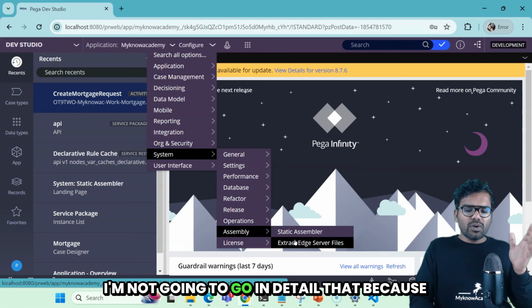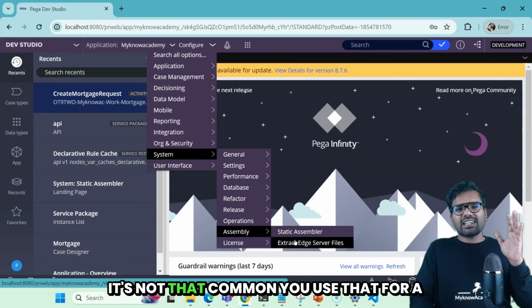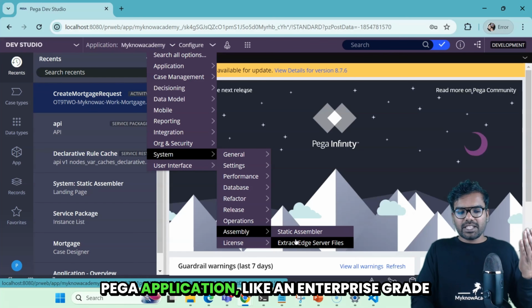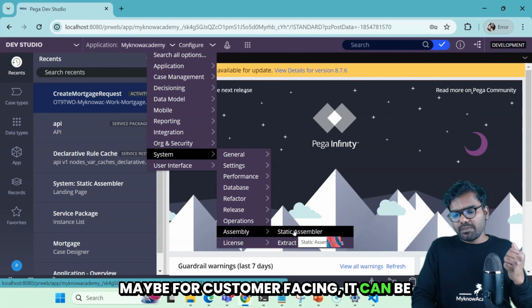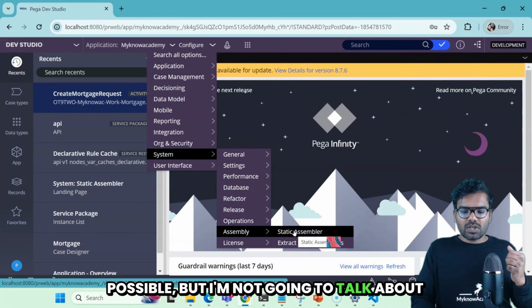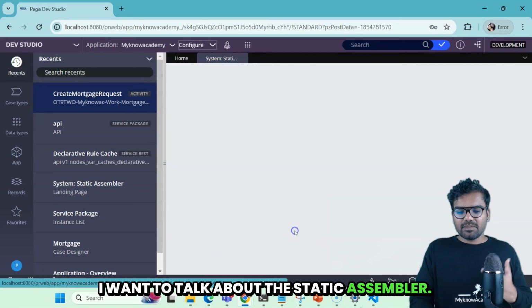I'm not going to go into detail on that because it's not that common to use it for an enterprise-grade Pega application. Maybe for customer-facing ones it can be possible, but I'm not going to talk about that. I want to talk about the static assembler.